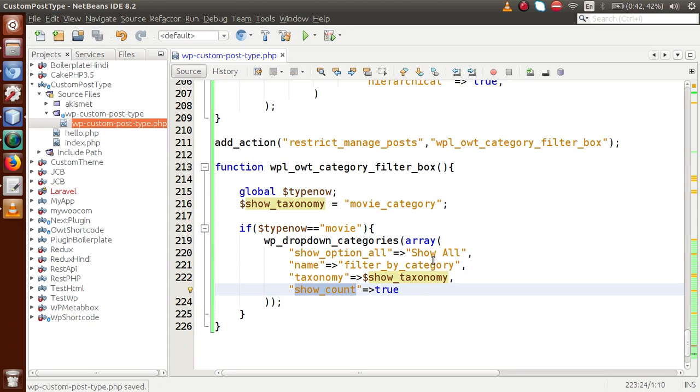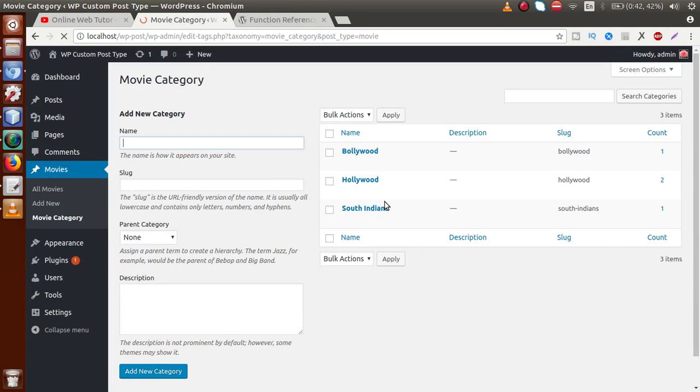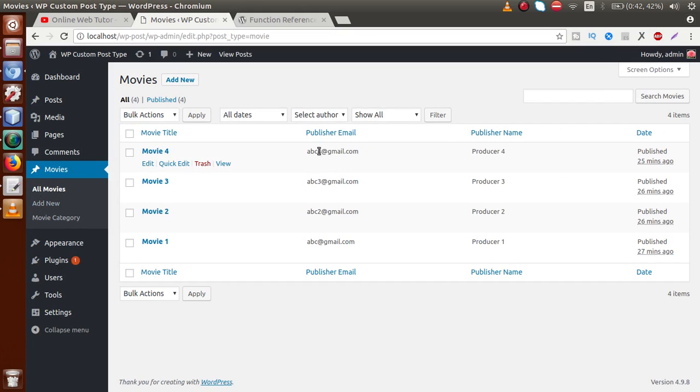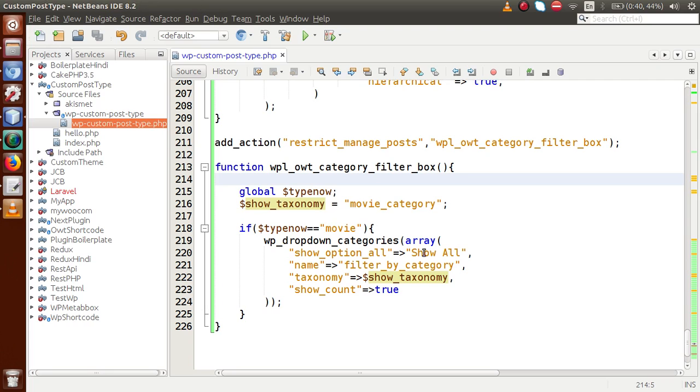Okay, so basically guys, this is the function that we have defined inside this WP dropdown categories, and this is the callback function that we have defined with this action hook. Okay, so if we save this file, go to browser, reload this page, just go to all movies section, and now as we can see, this is the category box filter we have added. And now this is the count section: Hollywood 2, Bollywood 1 and the South Indian ones. Basically it indicates that Hollywood contains 2 movies, Bollywood 1 and the South Indian one. Okay, and this is the show all actually appearing as a message we have defined right here.